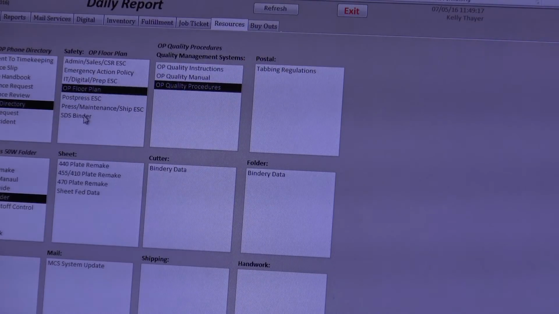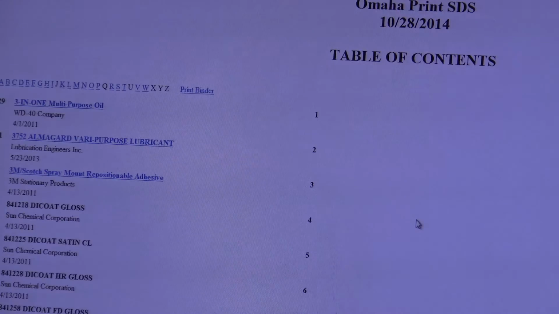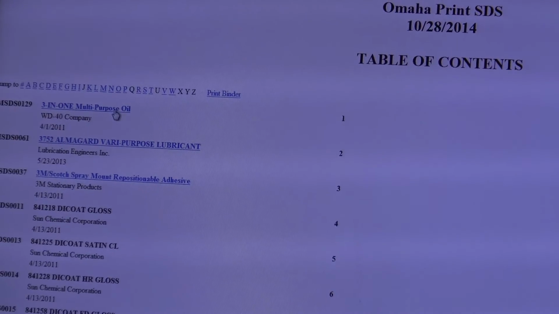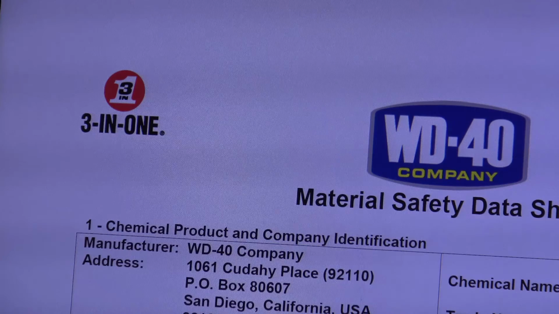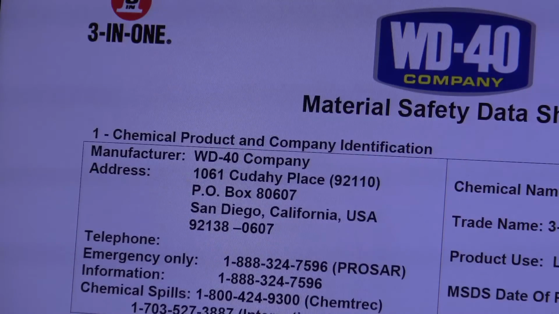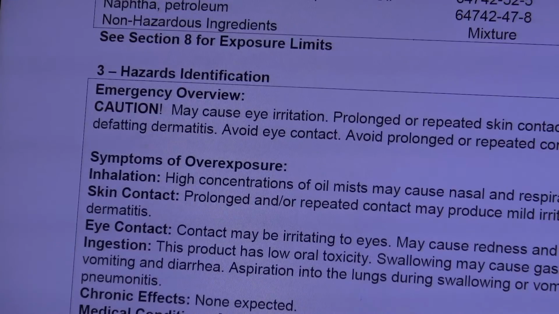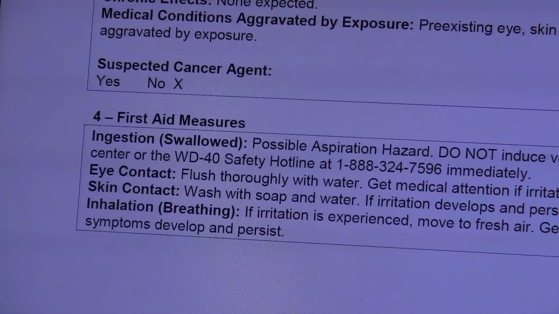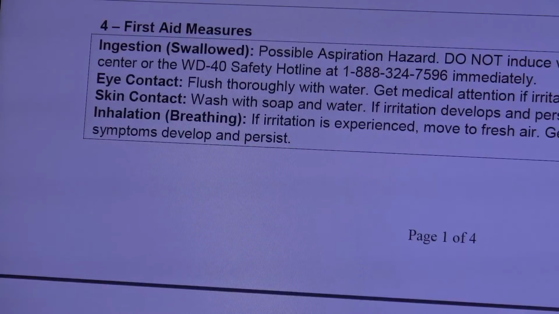The SDS binder links to our SDS program for our hazardous materials. Regarding SDS, you can click on the blue link, and we'll actually pull up the SDS safety sheet if you were to get it in your eyes, if you have symptoms of overexposure. Here it tells you what to do if something happens, if you get it on your hands, and what type of medical attention would be required.